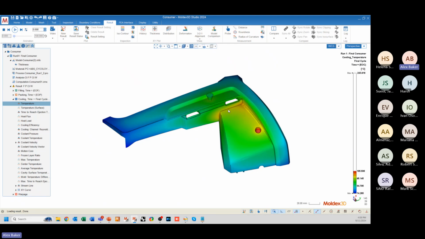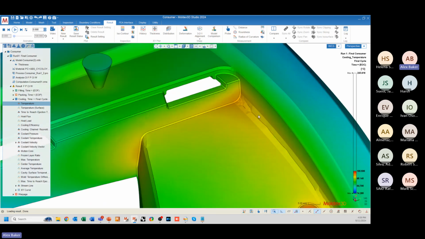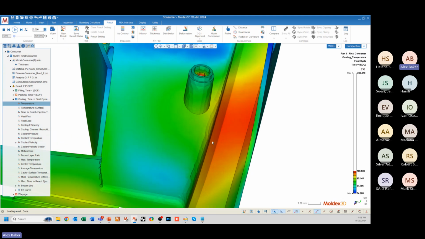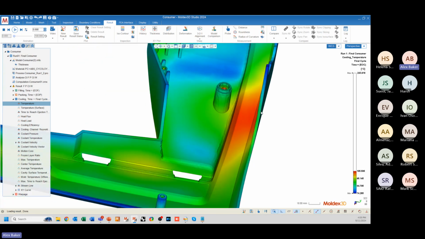All right, so we can see in this situation that there's a hot spot on the top side of the part right here. You can kind of see that the temperature is a little bit higher. You can also see that the temperature is a little bit higher down here on the bottom side of the part in this little channel.